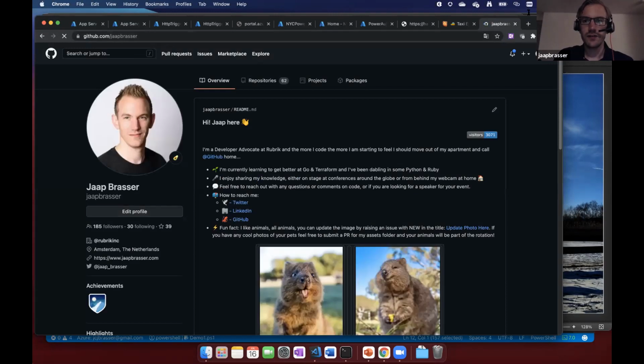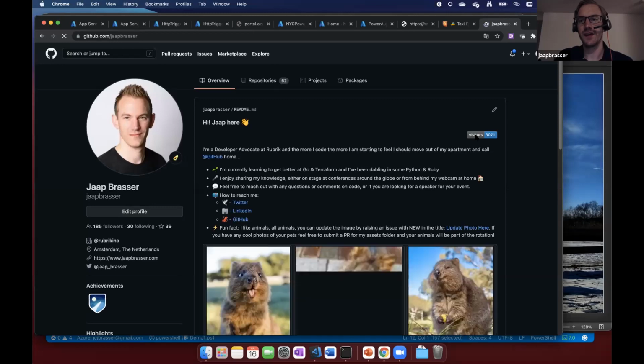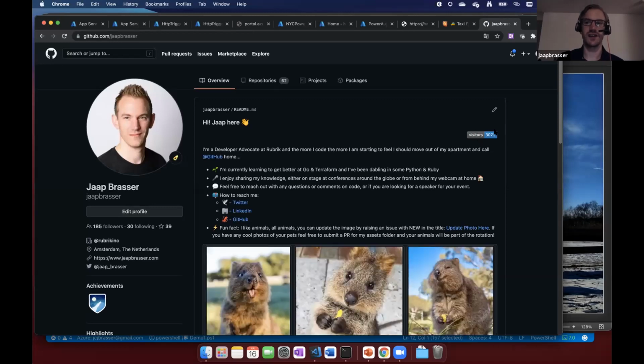So we take a look here. We can see that there's a nice visitors badge here, and I like this one so much that I started building it myself as an Azure function. Because initially, when I got this visitor badge on my GitHub profile, the server on which it was hosted was down all the time. So I started playing around with Azure Functions to see what I can do with it.